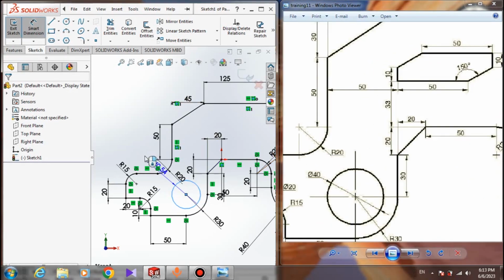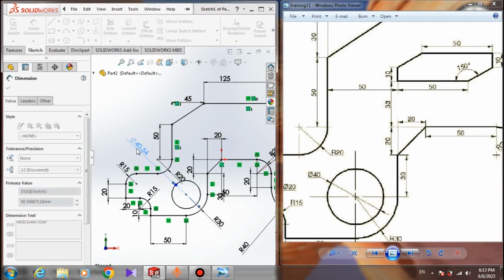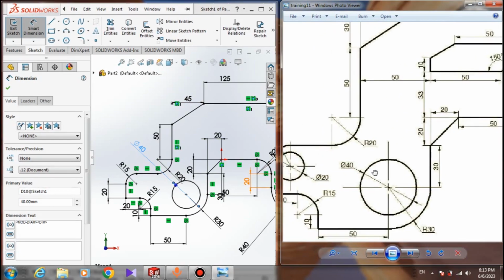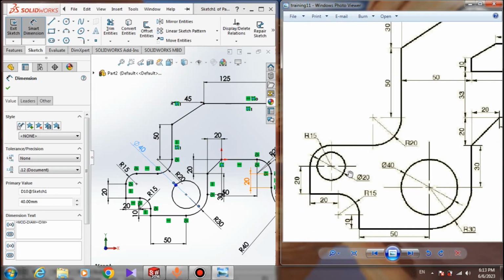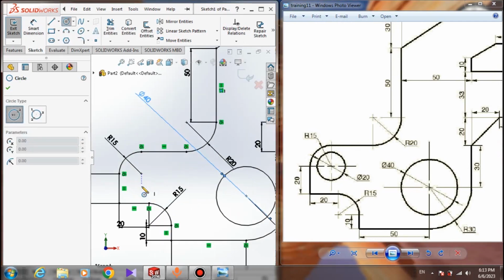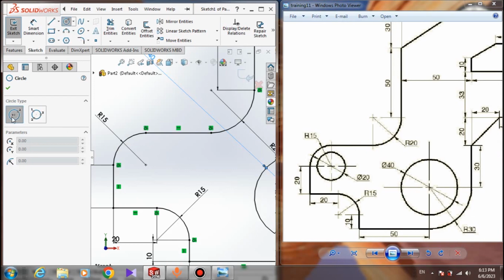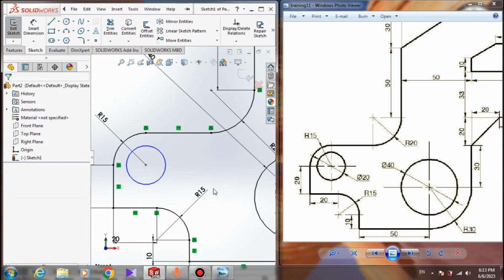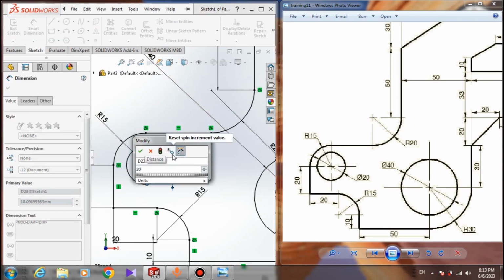So here I choose a smart dimension and give it a 40 millimeter dimension, and the dimension of this circle is 20 millimeters. So I draw a circle here. The center of the circle, you can see the point here. Choose this type of circle. It means that you will begin drawing your circle from the center of it. So here just click on the center of your arc and draw a circle and give it 20 millimeter in diameter.